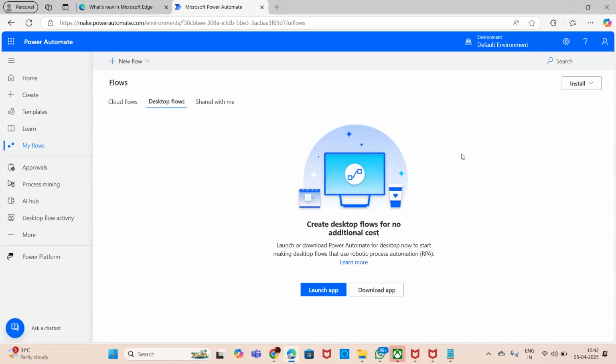So both the cloud flow and the desktop flow, it's a community version, I can say. In real time we use the enterprise version. Okay. So will a normal Gmail ID work here or not? You should have an Outlook account, or your Office Microsoft account should also be fine.